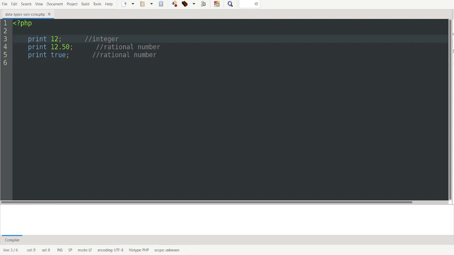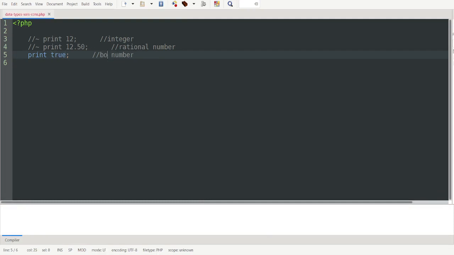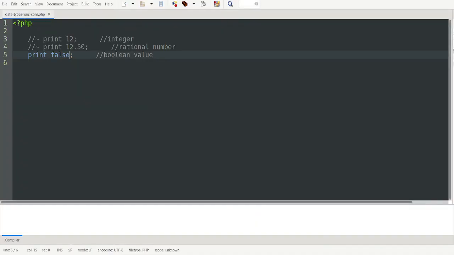Just comment these out. The top two instructions we already executed. We don't need to test them again. We just commented them out, and we're going to refresh our page, and we'll see one. True and false are Boolean values. This is not rational. This is Boolean value. Okay. Boolean is either true or false. If you try to print a false value, it's not going to show you anything, although it is 0.